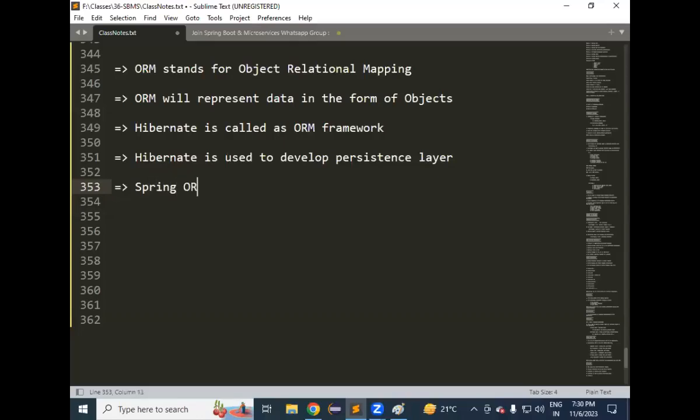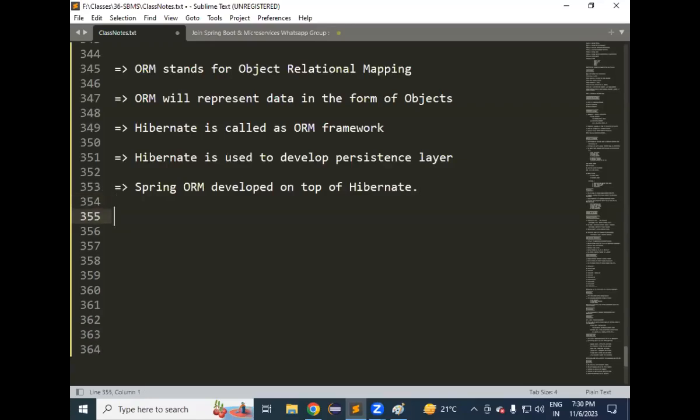Spring ORM is developed on top of Hibernate. Using Spring ORM, we can avoid boilerplate code in the DAO layer. Instead of working with Hibernate directly, people are going to use Spring ORM to develop the projects.